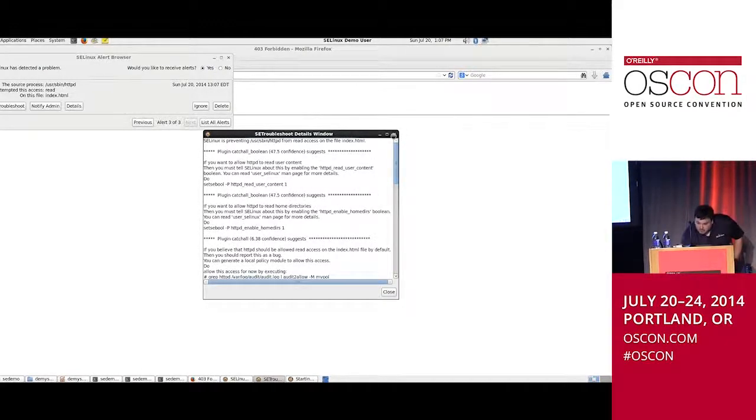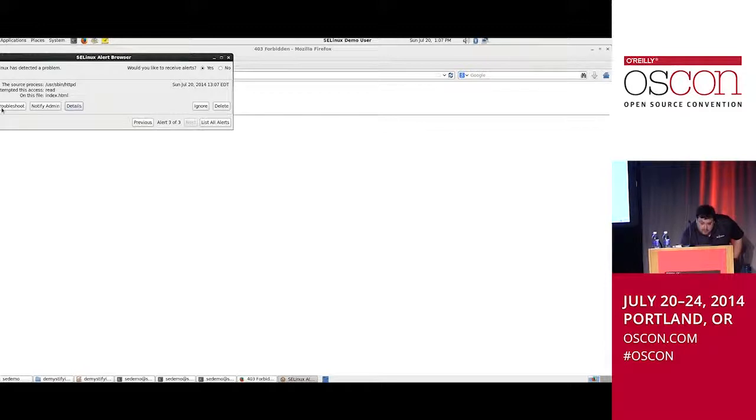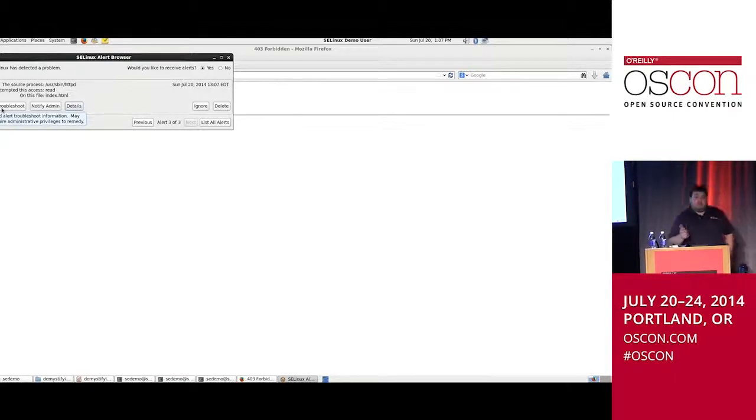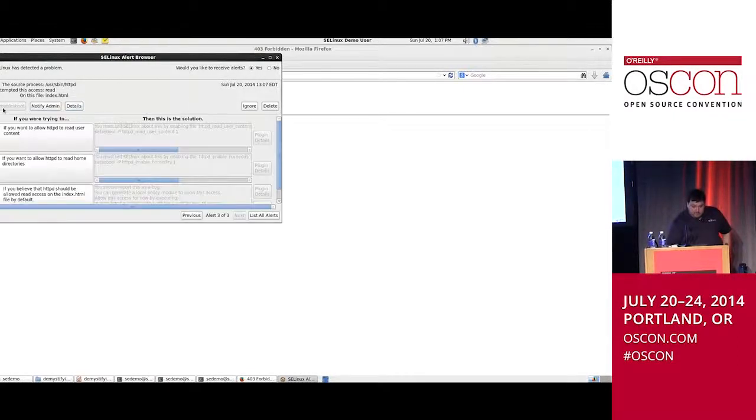Actually, details is not what I want. I want to click troubleshoot instead. But it gives you a nice little breakdown for it. It says, the Apache process tried to read a file called index.html. Because I didn't actually put that audit rule in, it only gave me the file name at the end. It didn't give me the full path.